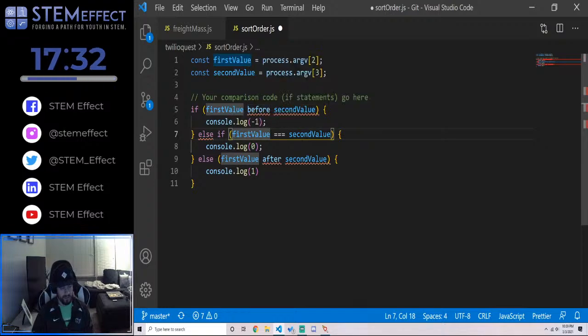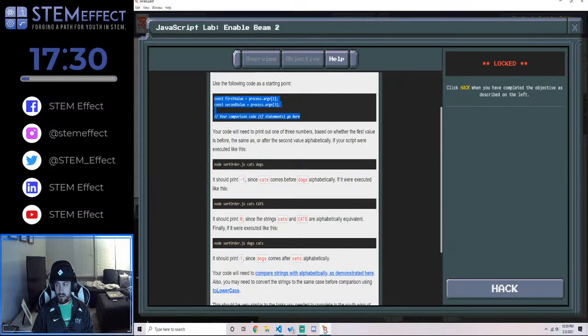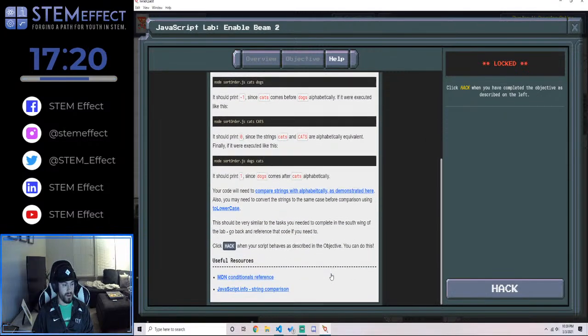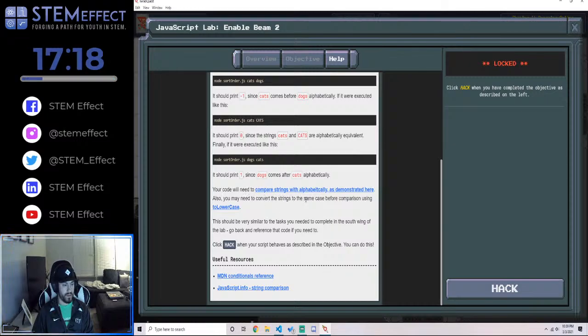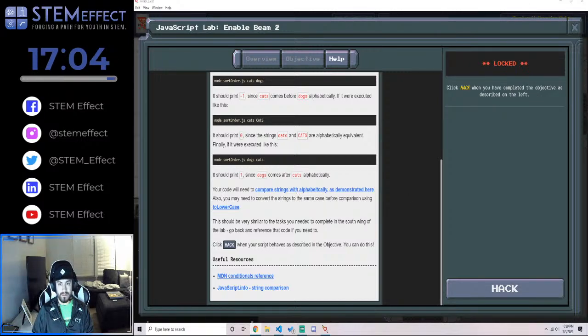Let's see what the old TwilioQuest says. Your code will need to compare strings alphabetically as demonstrated here. You also may need to convert the strings to the same case before comparison using toLowerCase. Nice. What does this go to?